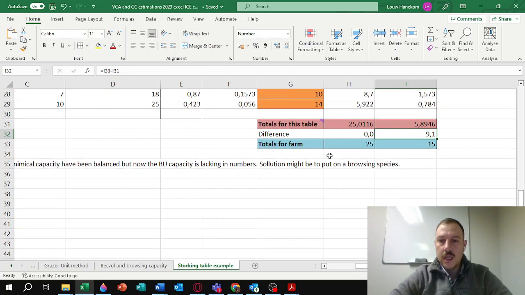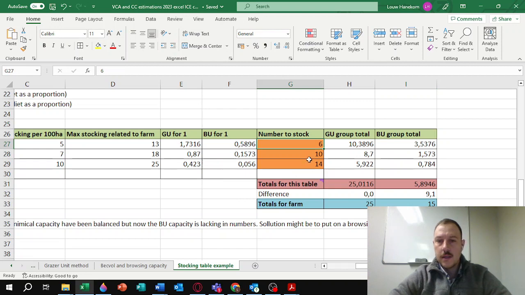So this one is now interchangeable. If I put in 10, it's going to change that. So the total for this table is the amount of animals that you actually stock, the values thereof, which is these two. For the GU group total, it just takes that figure and multiplies it by that one. Then you get this figure. So now it shows if I stocked 10 buffalo, I am overstocked with regards to the grazing component.